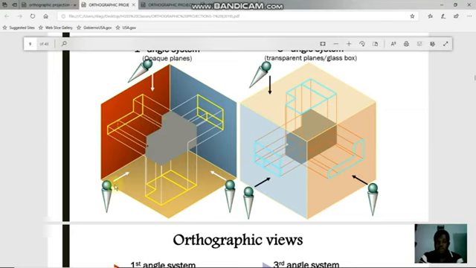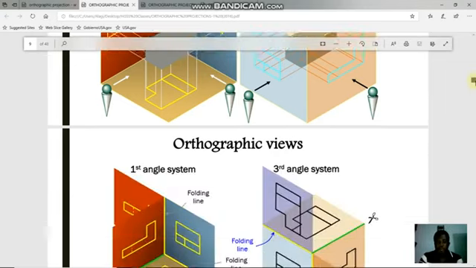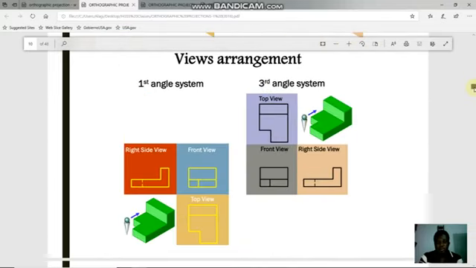This is why in first angle you have the left side to the right and the right side to the left, and that is why you have the front elevation at the top and the top view or plan underneath it. So this is the difference. Then the arrangement is this.